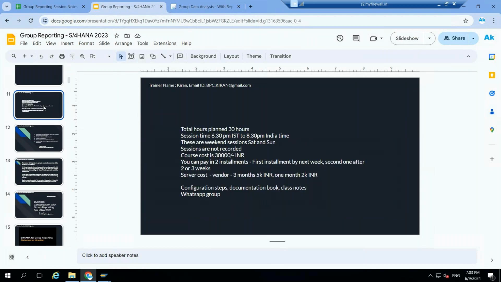Kiran sir, is it possible to do it step by step, like configuration, then posting some entries, and then showing the front end? Do you have the documents, sir? That we will discuss in the sessions. Okay.